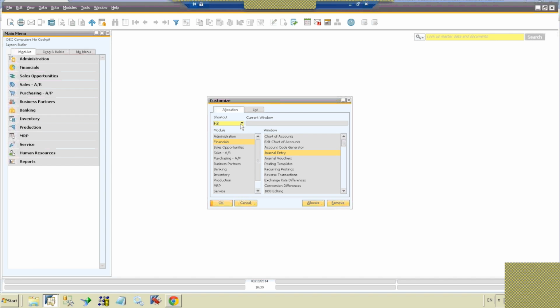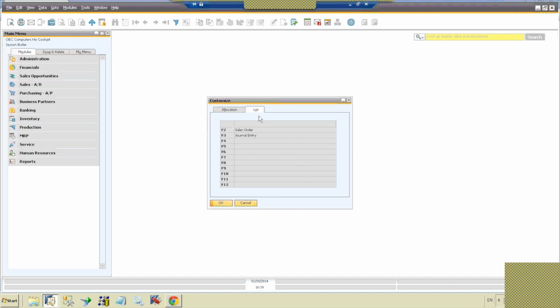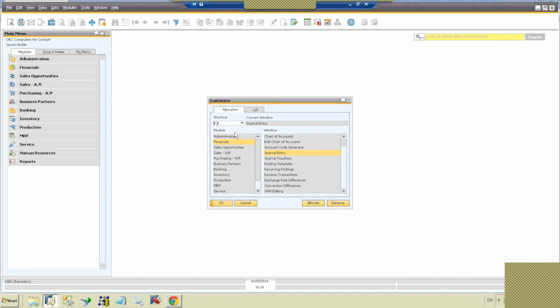You can see that we select F3 in the shortcut, and we select modules, financials, and then over here in the window we select journal entry, and we'll allocate that. And you see up here, it selects the journal entry in the current window. Then we can select F4, and let's say that we continue that we're a financial person and we do a lot of editing of accounts, chart of accounts. So let's say we edit and allocate that one as well.